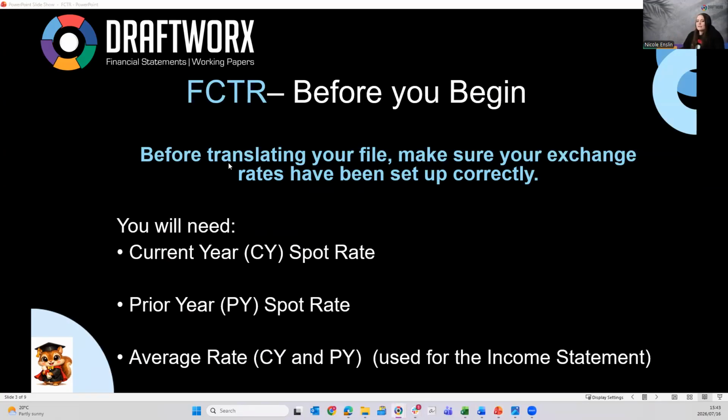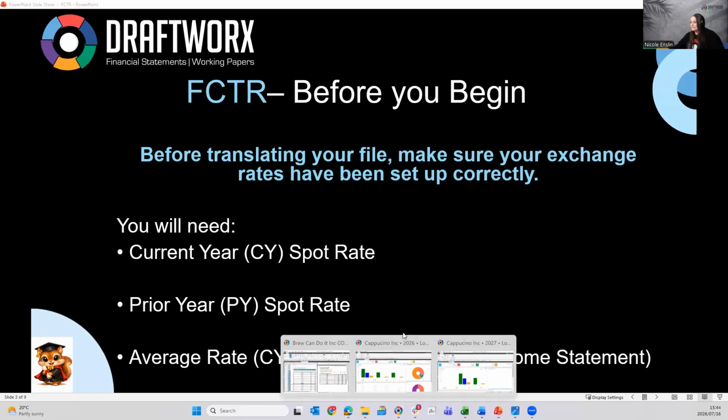Now remember, foreign currency is: I've got a trial balance in one currency, but my reporting currency is something else. I need to make sure that my exchange rates are set up correctly. So you need your current year spot rates and your prior year spot rates. These are all relative to your balance sheet. Your average rate, current year and prior year, are always used for your income statement. Okay? So let's take that into consideration right now.